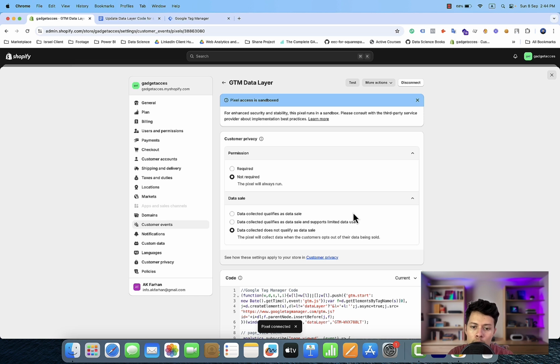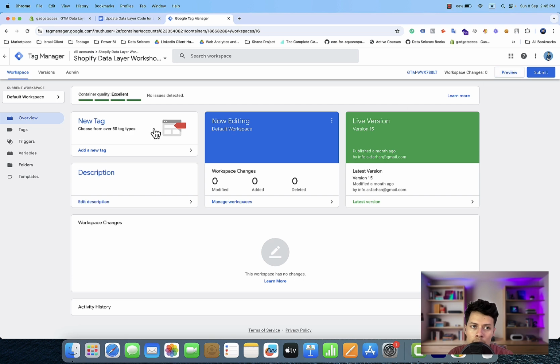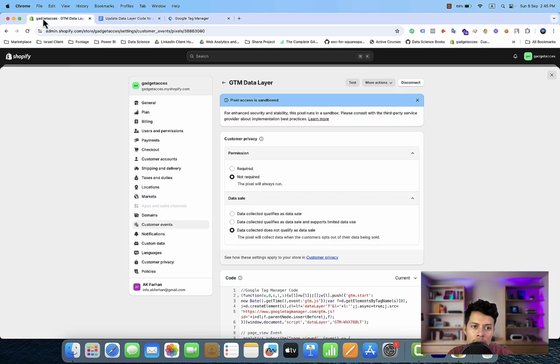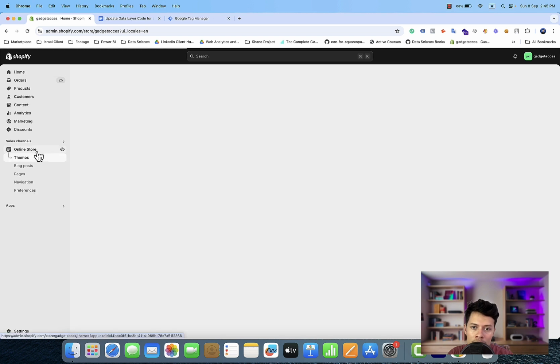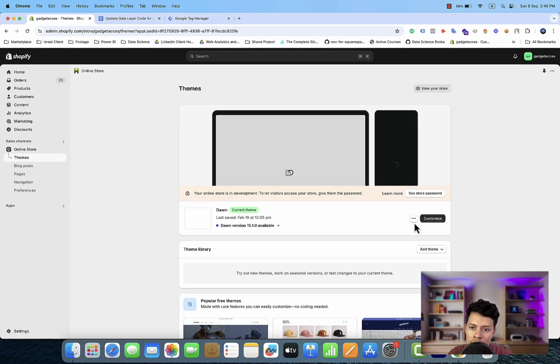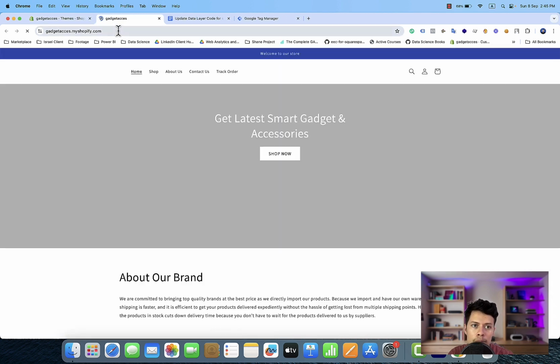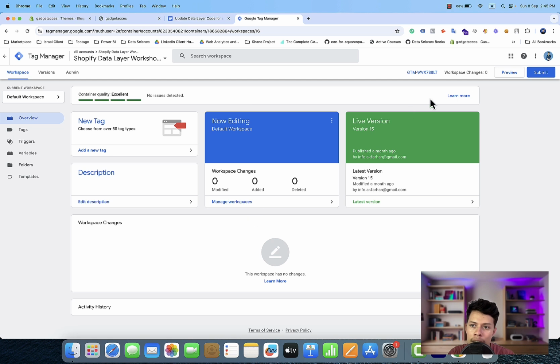Now I am going to test whether our data layer code is working or not. This is the Google Tag Manager account, and there is an option to preview this code. I have to copy this store URL. Just wait for a minute. Then view store, it's a demo store, and I copy this store URL. Then I have to go to the preview mode from here.